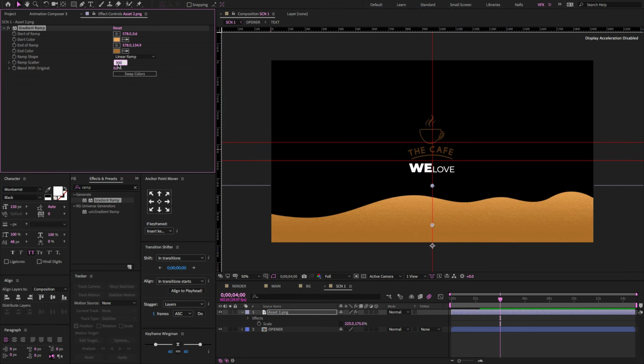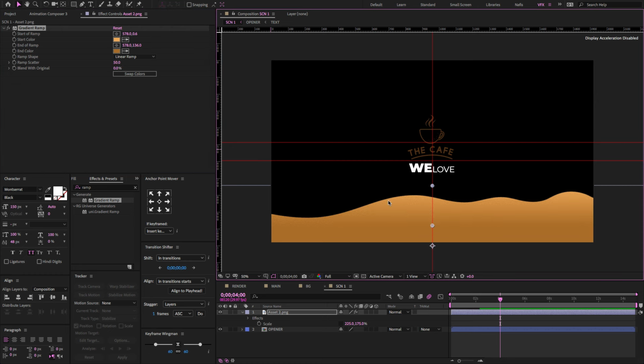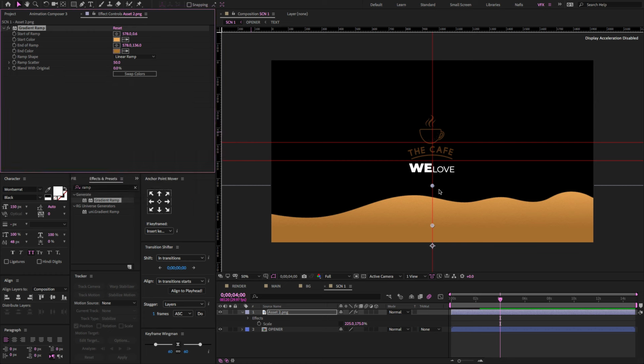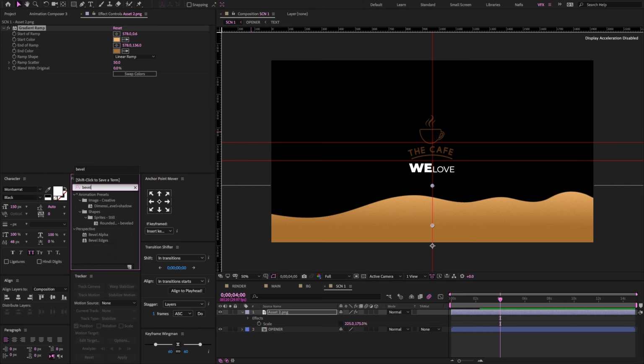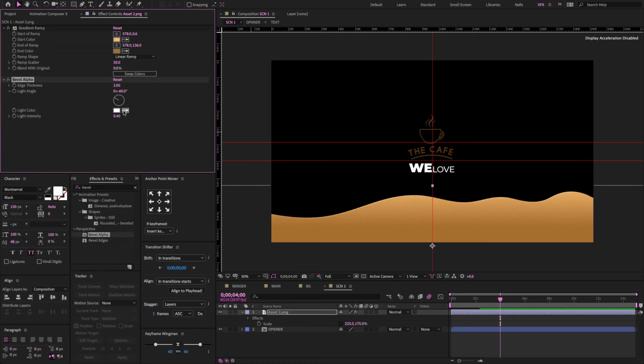Set ramp scatter 50. And make sure to adjust the key points also. Again, go to the effect presets. Type bevel alpha. Drag and drop on the shape layer. Set edge thickness to 15 and light intensity to 0.20.